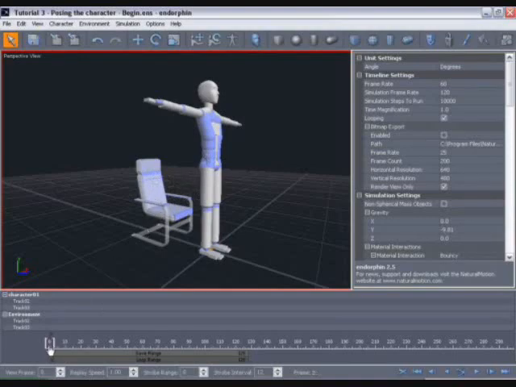Now just ensure that the time slider is at frame 0. Then move up to the main toolbar and select the Pose Move tool. This puts us into Pose Edit mode, and you can see that the viewport now has a red border to indicate that we are in Pose Edit mode.